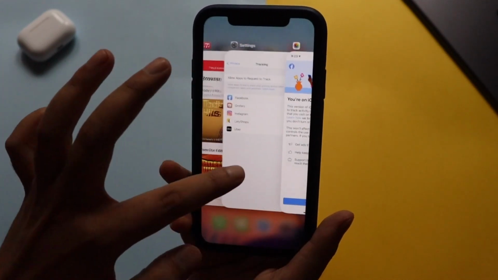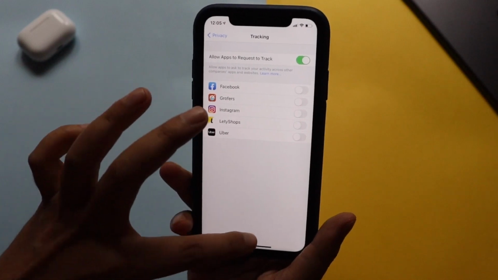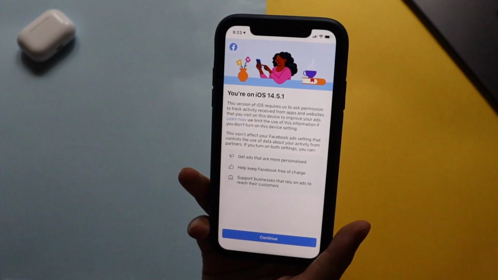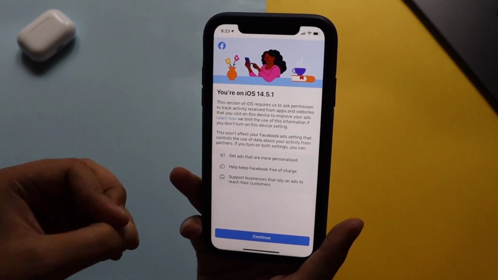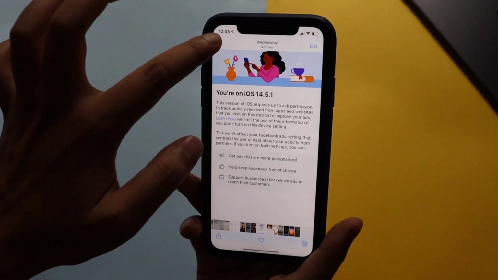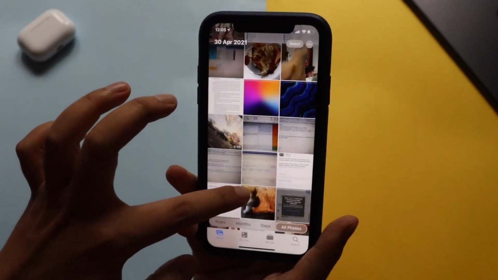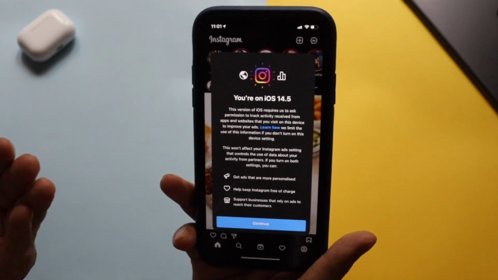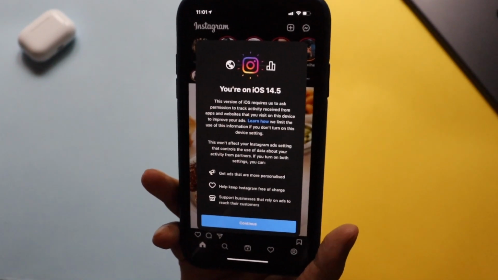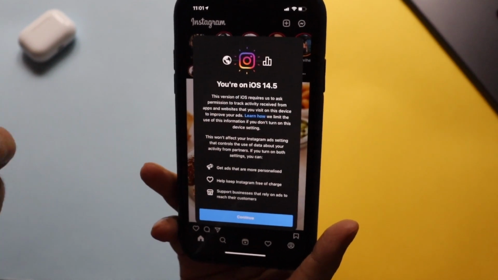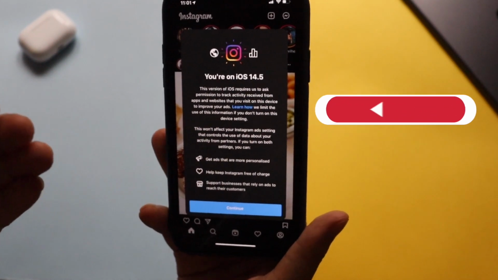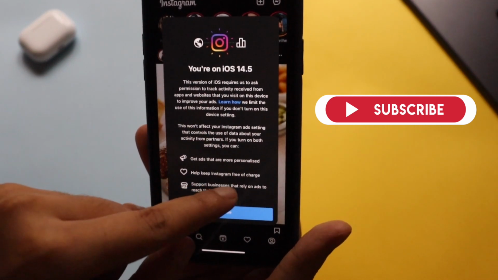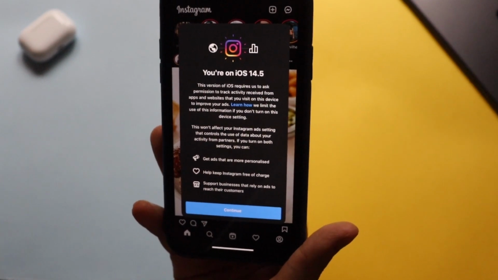That's why in the tracking section you are seeing that Facebook is blocked, and I got a similar pop-up from Instagram. As you all know, Instagram is owned by Facebook, so they are doing a similar thing. Let me show you. I had taken a screenshot for Instagram as well. As you can see, I was using Instagram the other day when I got this pop-up. If you take a look at the bottom, it says help keep Instagram free of charge, and we had seen a similar thing with Facebook.